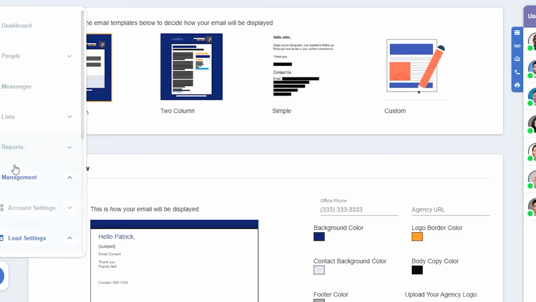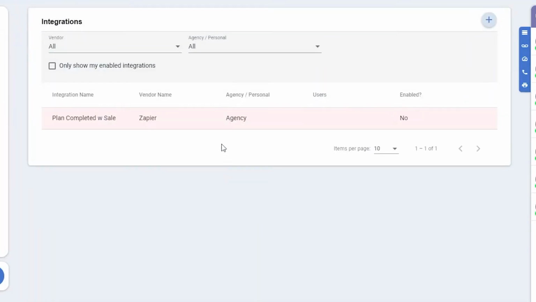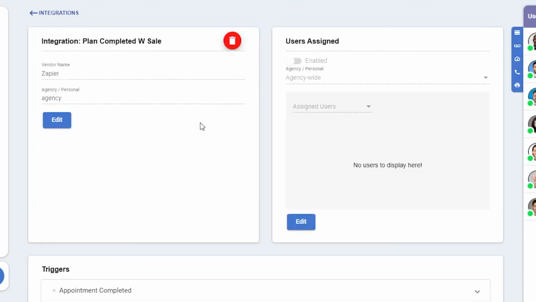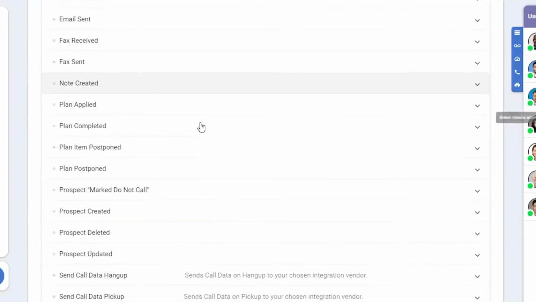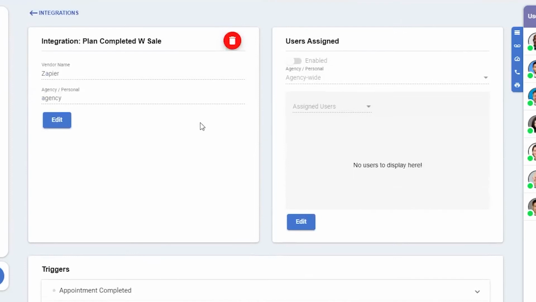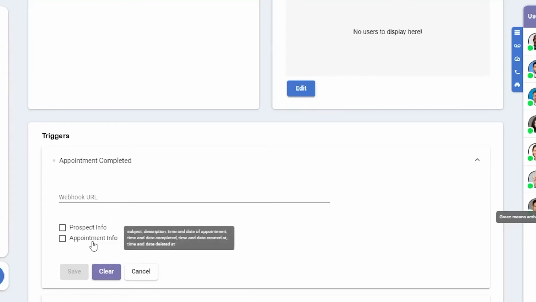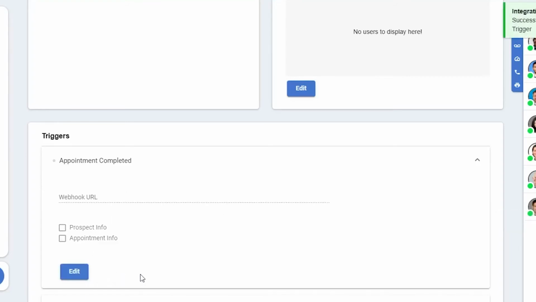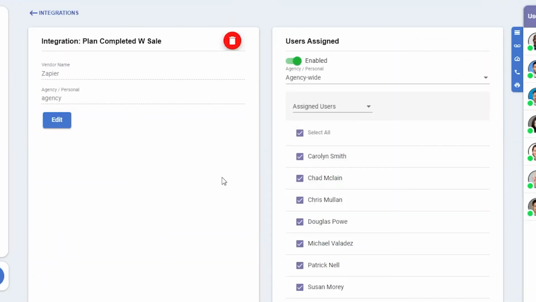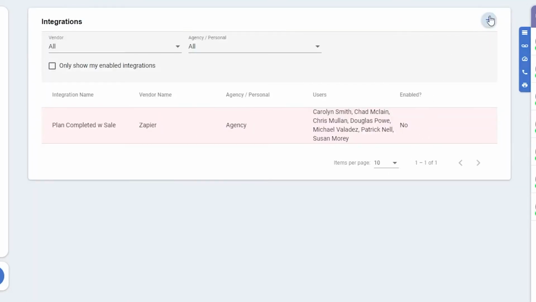Integrations is where you'll see the triggers that interact with other services. Currently I have an integration set up with Zapier for when I complete a plan with sale. Below you'll see the triggers you can pick from. If I wanted to add any others, I just click the drop down, select Edit, and add the webhook URL. I also have the option to include prospect info and appointment info. You'll also want to be sure to assign users to your integration. To add a new one, click the plus in the upper right.